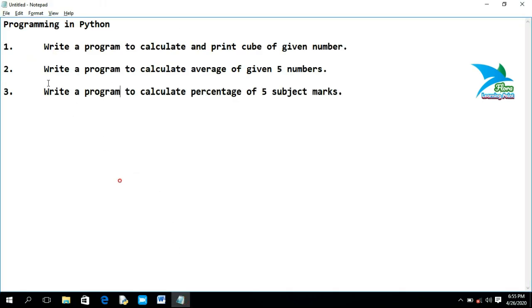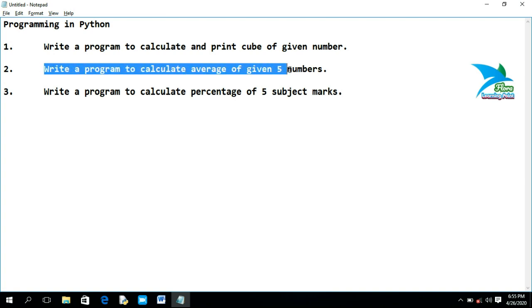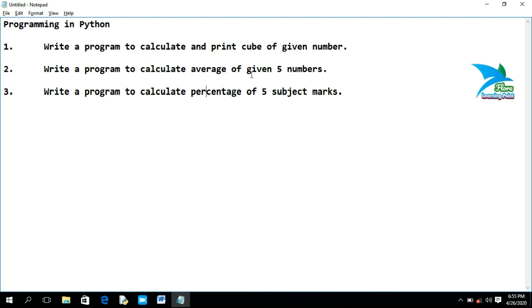And next we'll discuss: write a program to calculate average of 5 numbers. So in this program, you have to get 5 numbers from user, because we have to calculate the average from the given 5 numbers. So when you develop a program, always you have to decide how many numbers of input you want from user.